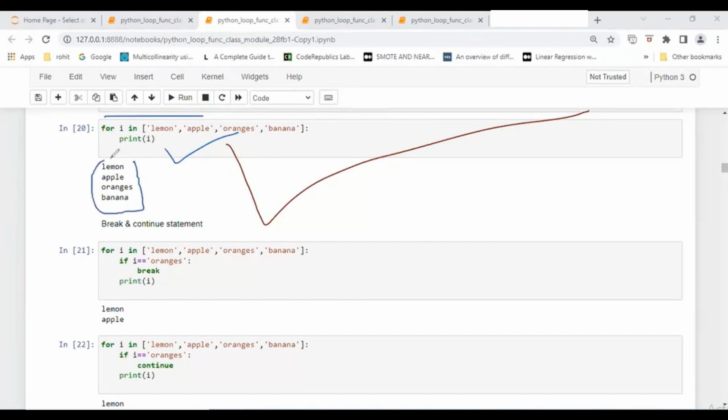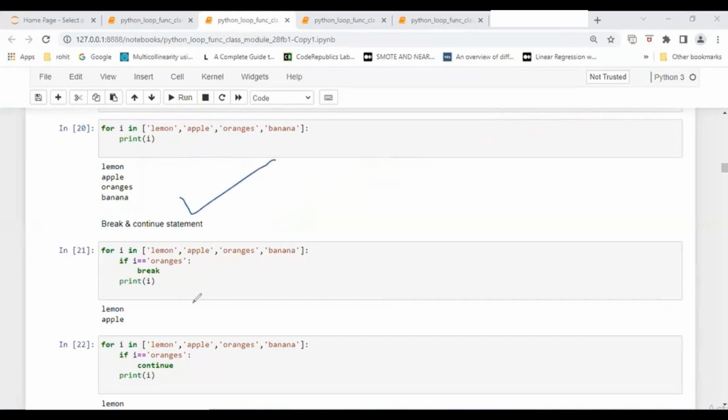Let's come to break and continue. In break and continue, this one, line number 21. So here you can see lemon, apple, oranges and banana. So here, for i in lemon, what will happen? First time lemon will come. It will match with this one: if i is equal to oranges. So here lemon. Lemon is equal to oranges?